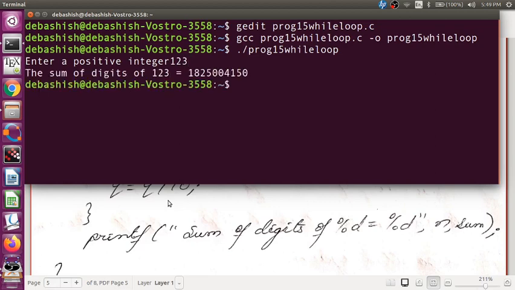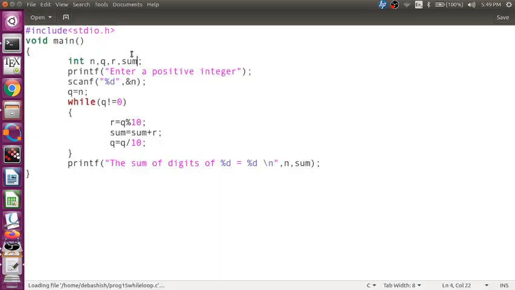Okay. Yeah. So here what you see, the sum of the digits of 123 is something like 11825004150, but it should have been 6. So there is some problem in our program. So let us see what is the problem. If you can find out, the problem lies here. We had used the int variable sum, and then we have also used sum equal to sum plus r. But the mistake that I have done is I have not initialized sum to 0, right? So we have to initialize the sum to 0.